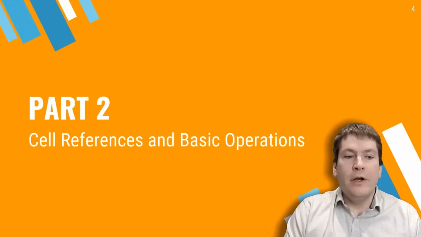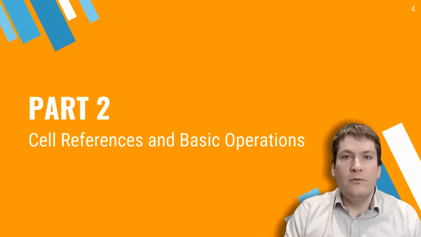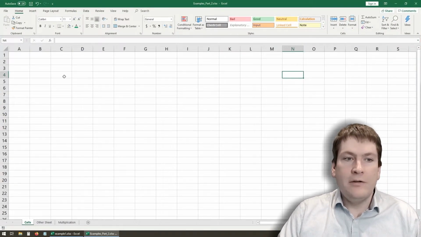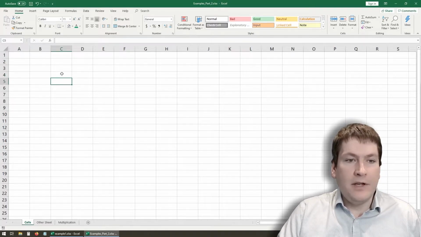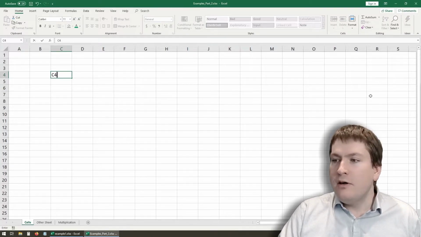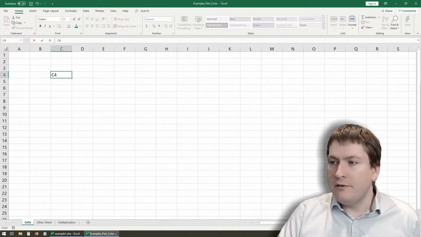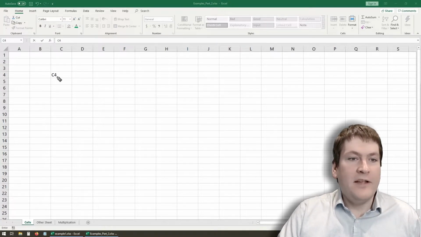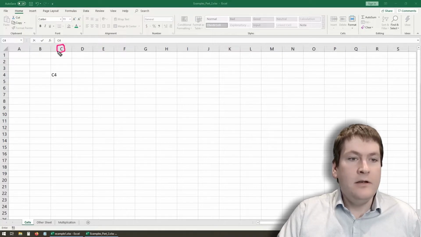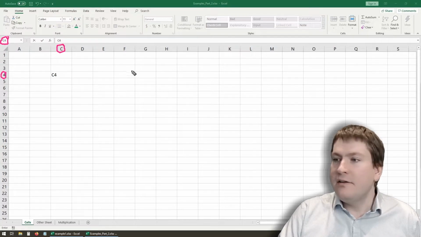In part 2 of this tutorial, we're going to be taking a closer look at cell references and some basic mathematical formulas. So here I just have an Excel sheet up, and I'm going to type in basically the cell name of a few cells. So this is cell C4. If you recall from before, in part 1 of the tutorial, we said that a cell is named or addressed by its column letter, in this case C, and its row number, in this case 4, and shown up here as C4.